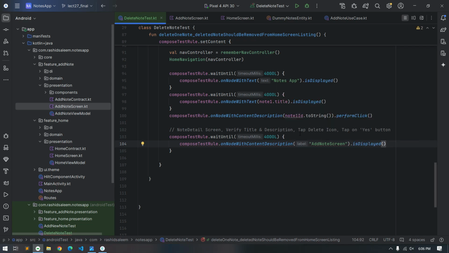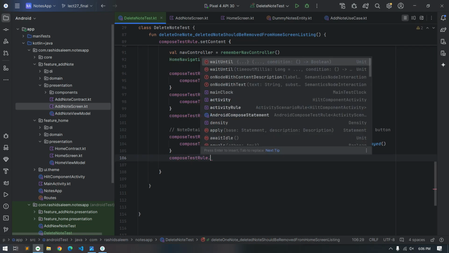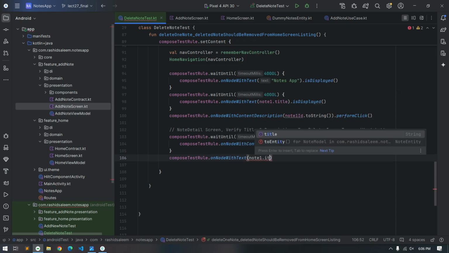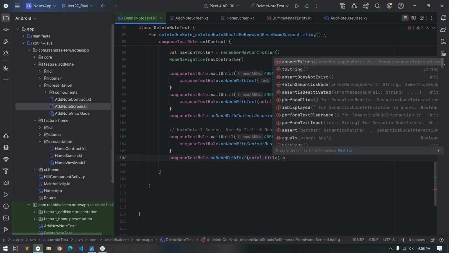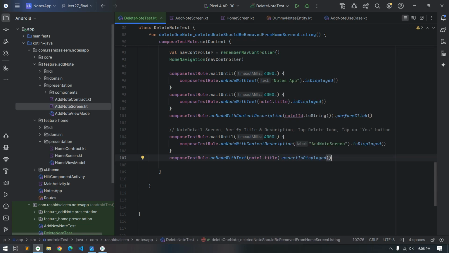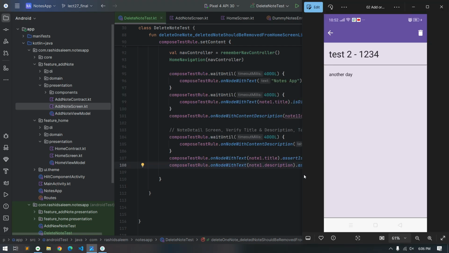Is displayed. So yeah, if that is displayed, then we will verify our title and description. So here we will use composeTestRule.onNodeWithText(note1.title).assertIsDisplayed(), and same for the description. If they are correct, that means we are seeing the right node in our detail screen.